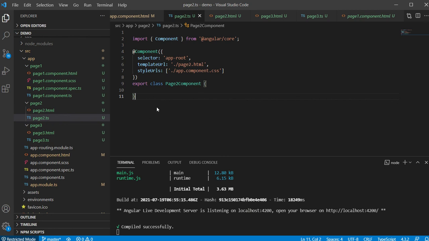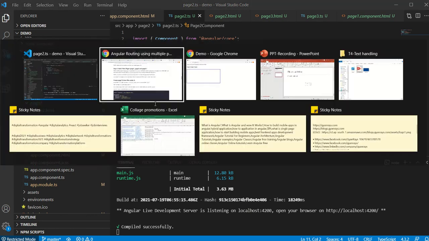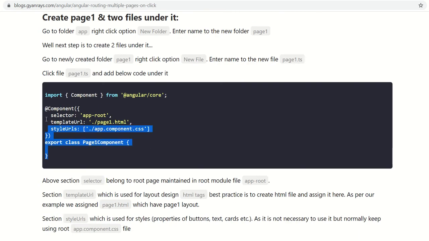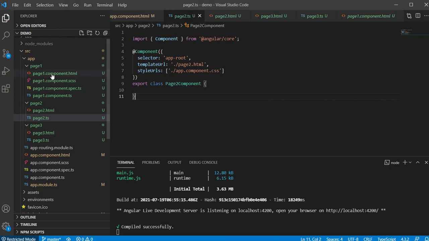Whenever you create a page, it needs to be defined in two places. First is the app.module.ts file, which is the main root module, right? And then it will also be defined in the routing module, which will tell how the page flow will work. Now we will see one by one. Before doing that, let's align our page 1 according to our tutorial. We created page 1 manually also because the naming convention was different.